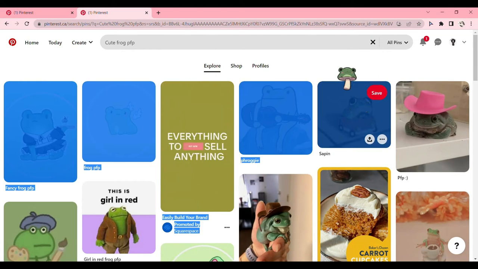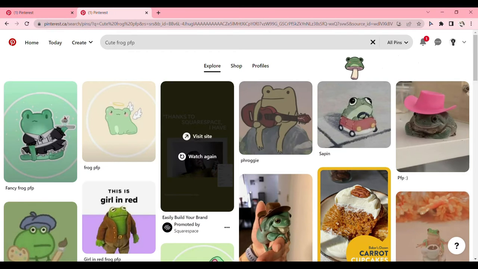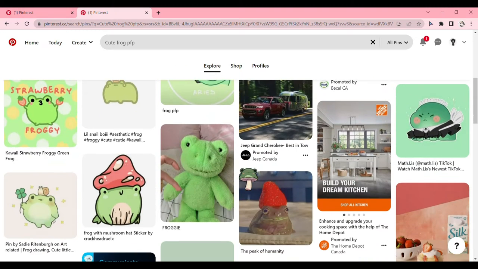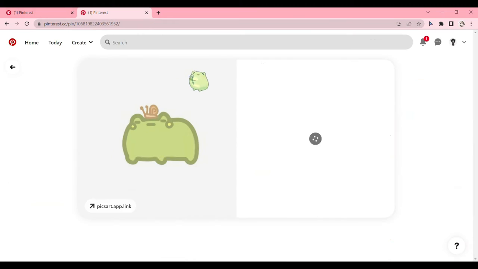Also, I want to show this work. This is a custom cursor that I made, as you can see, the mushroom. So search up something like this, whatever you want, and find something that has a one-color background, like this, for example.